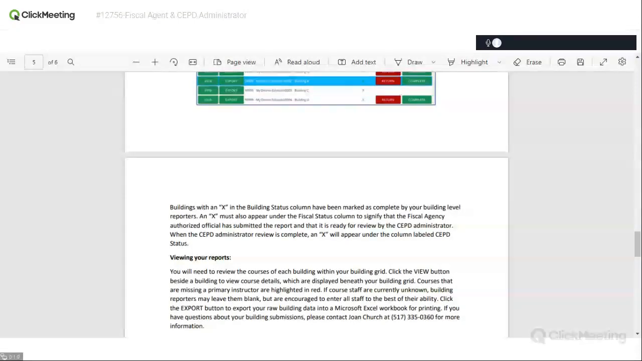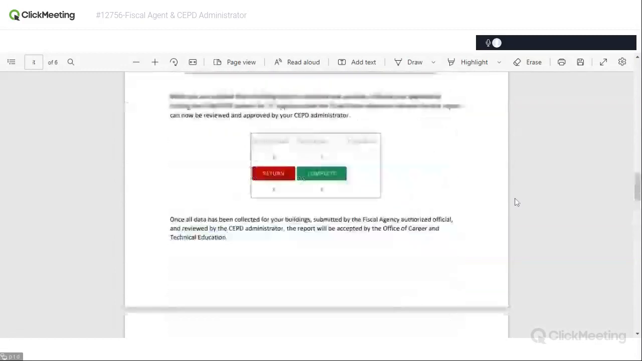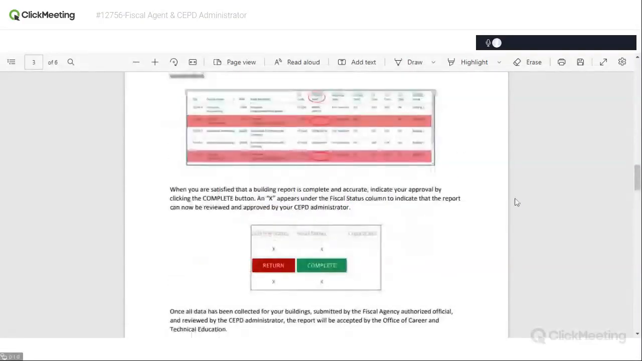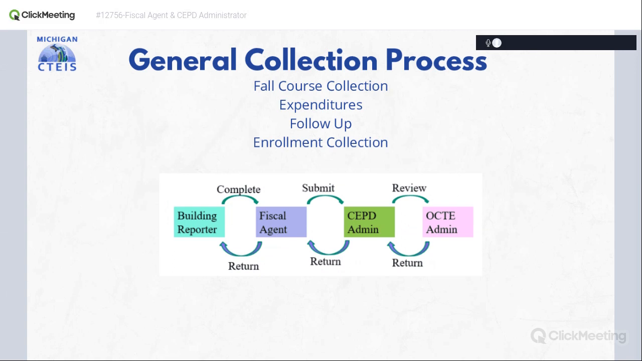Absolutely. Yep. In the chat, once the building reporter makes corrections, they submit the report again. And then the fiscal agent needs to approve it again and send it back to the CEPD to take a second look. Yep, the process begins again. So this is the submission document, just in case you want to review that. That was the process that I just showed. I'm going to go back to my slides to share the process that's being discussed in the chat.